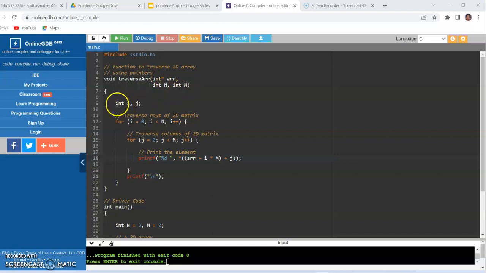Inside the function I have declared the local variables int i, j, and for traversing the 2D array I have two for loops: for i equal to 0, i less than n, i plus plus, and an inner loop for j equal to 0, j less than m, j plus plus. And to print the element I am first computing arr plus i into m, which is going to go to the corresponding row, and to which I am adding the column offset j, which I am dereferencing. So it prints the ith row and jth column element.